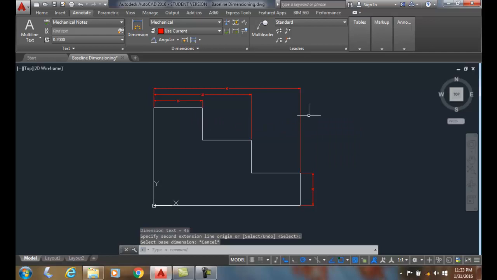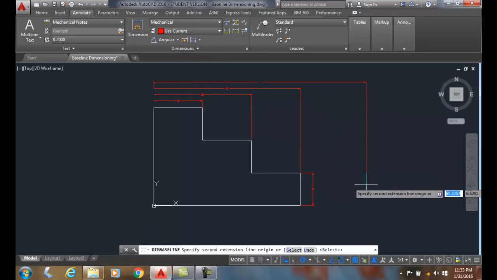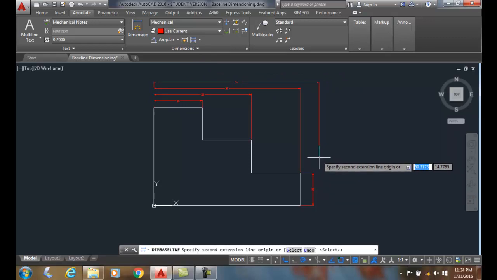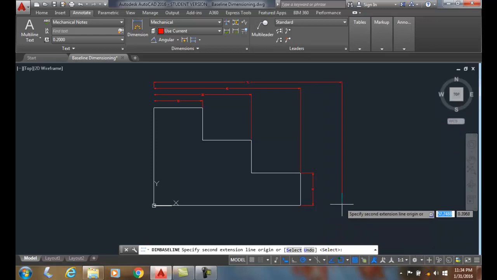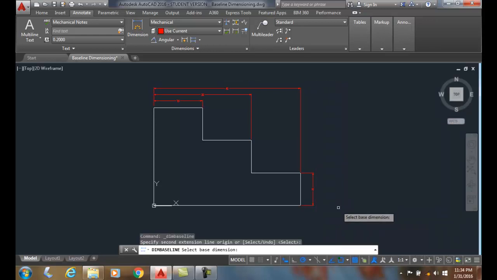Now I'm going to go up and I'll do that one more time. I'm going to go up to my baseline, and you can see where it says specify second extension line or select. I want to hit enter, and now this allows me to pick then my dimension.